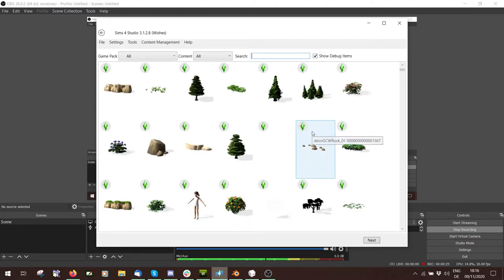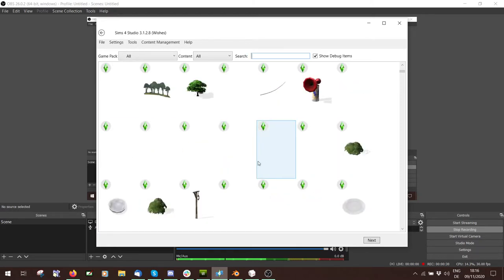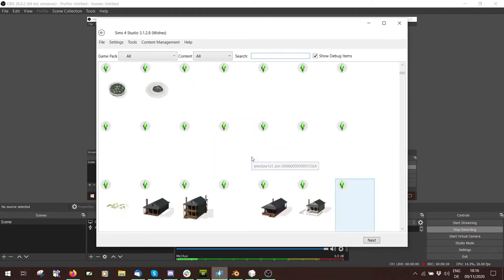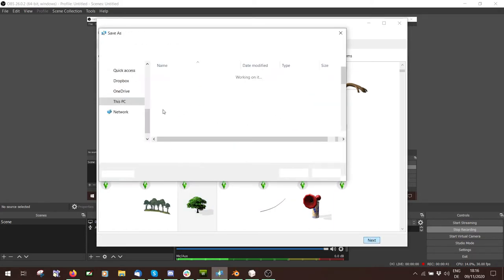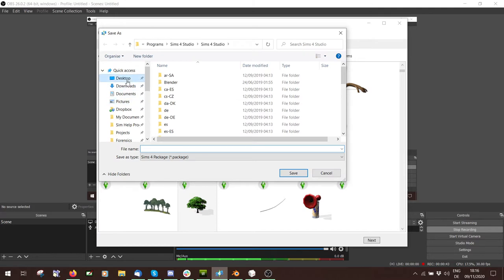So pretty much just open Sims 4 Studio, find the tree you want. I'm just going to pick a completely random one. Converted like 90% of these anyway. Let's go somewhere. Take that one. Right. Put it wherever.